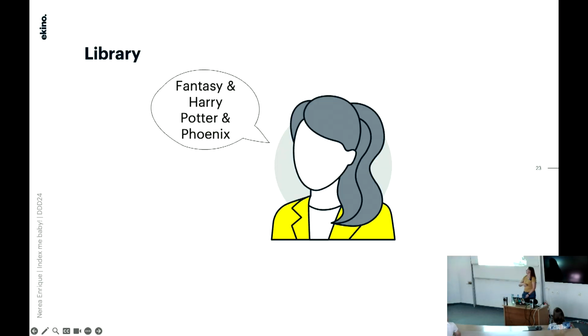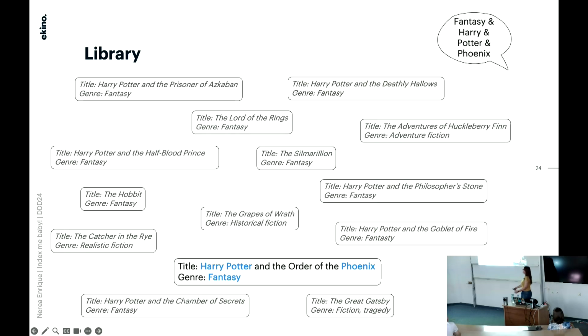And we can go on and on and on. But this time you tell me that Phoenix is something you need. And I found the only book that's related to your search, and that's it. You have all the things you need. You want it or not, that's your problem, but I found it.